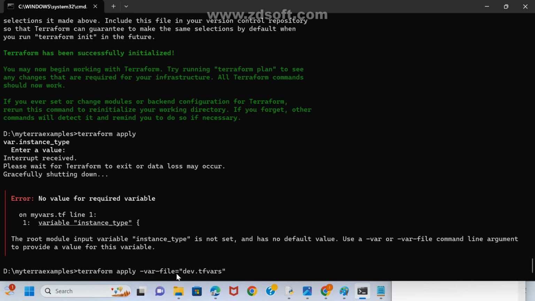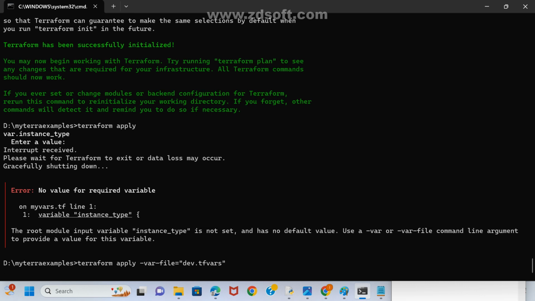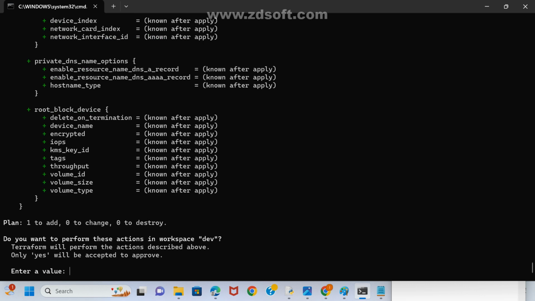What is our file name? Development.tfvars. What does it contain? Please respond. Instance type. What is the instance type? Maybe t2.micro, maybe t2.small. Leave it, that one is automatic. Shall I press enter? Yes. I don't want to pass it manually at runtime. I want to pass it statically at runtime.